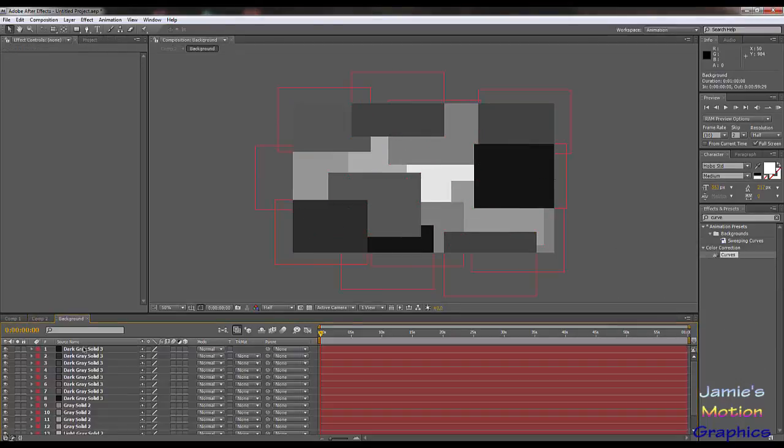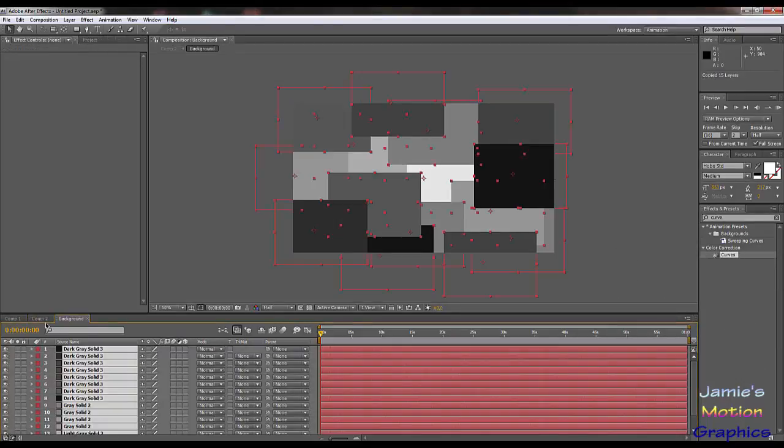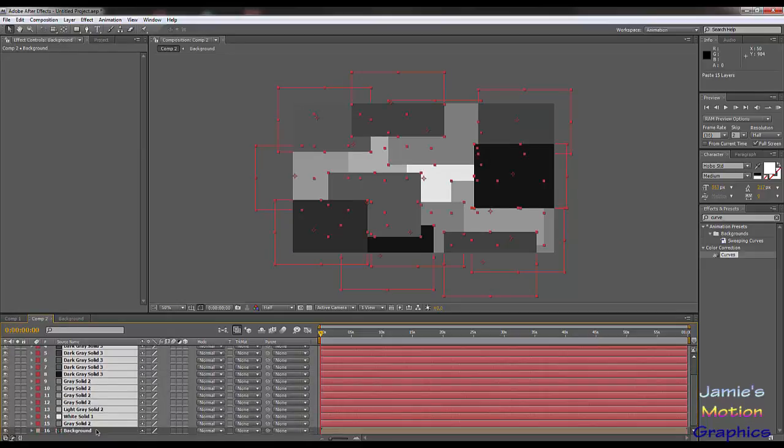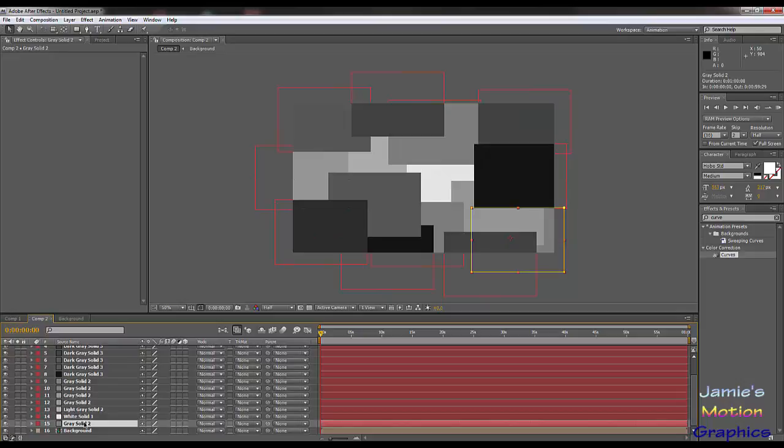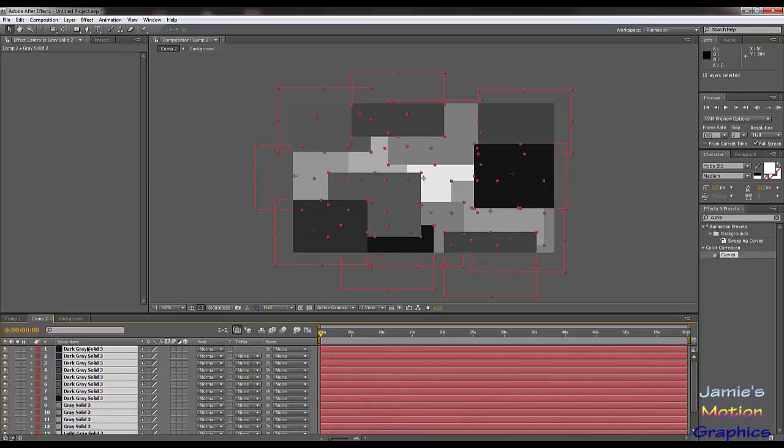Actually, yeah, I still needed them, but I didn't have the option, so I'm going to copy all of these and paste them back in here. Control C, Control V. And we're going to take all of these, so the background is going to stay stationary, it's just the background, that's all there is to it.